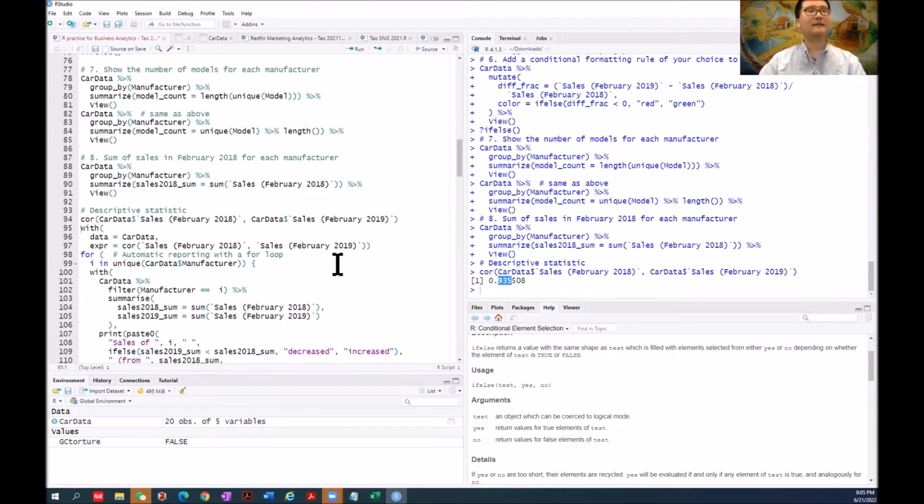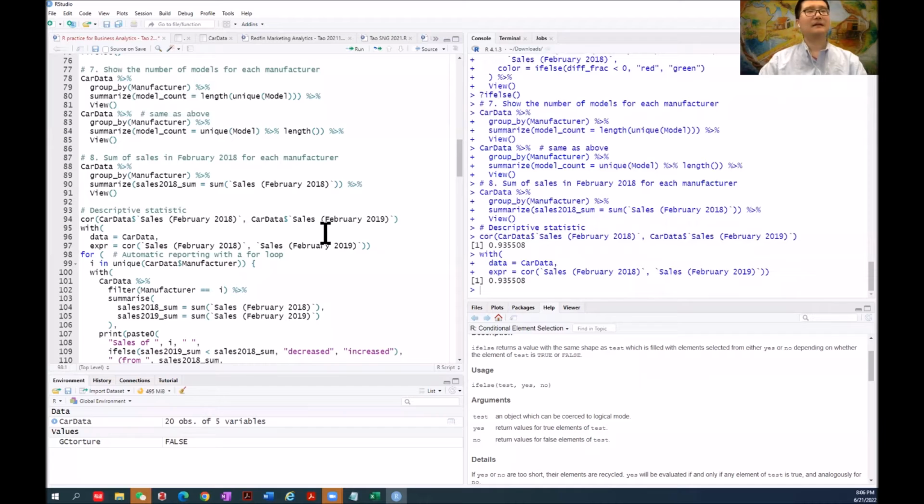This is very high. We can, of course, use the with function so that we don't have to type the car data time and again. It gives the same result. So here, basically, we are saying that within this data frame car data, we find the columns named these things. So we no longer need to specify the data frame name for each column.